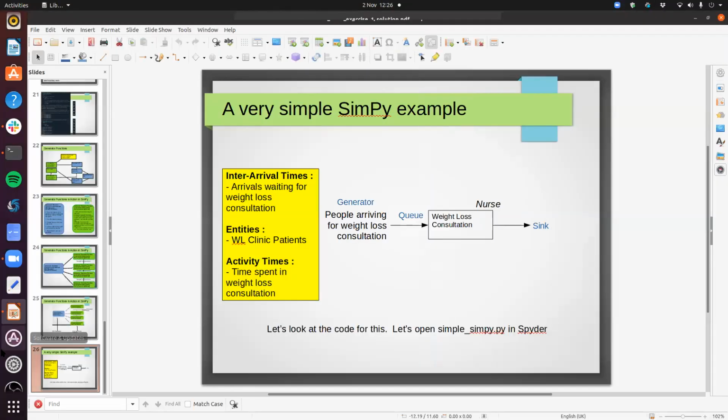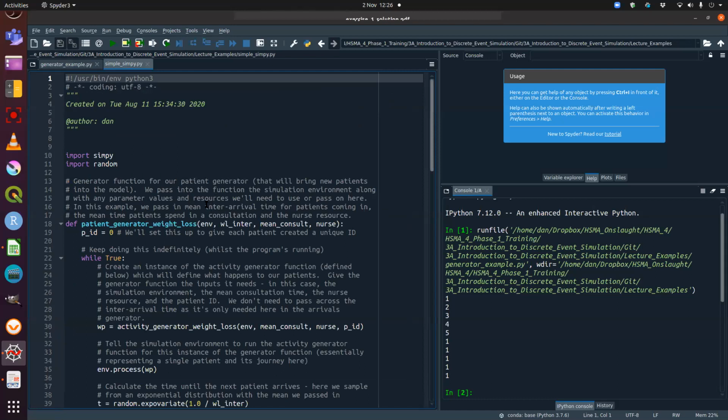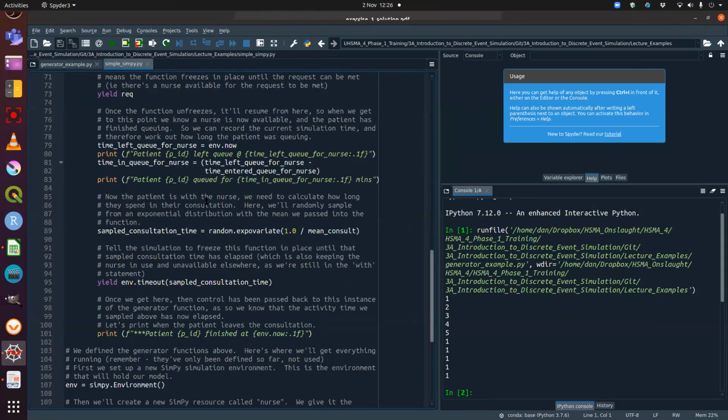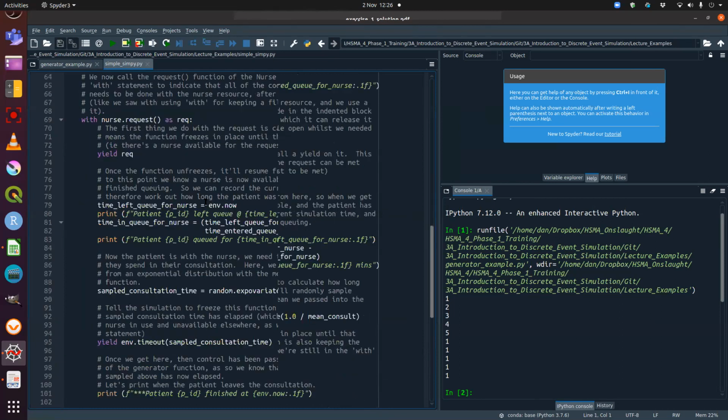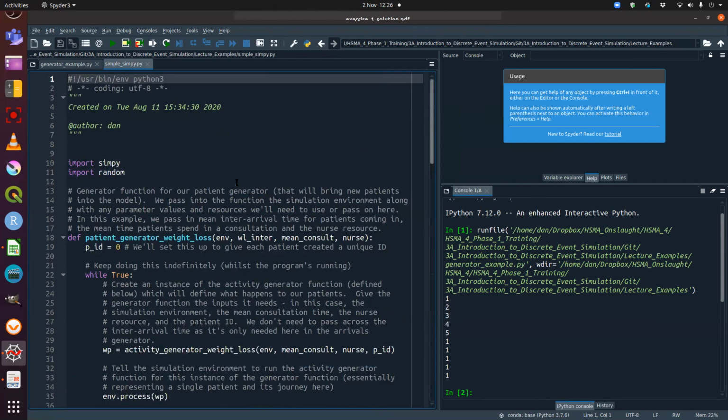Okay, so here we go. Go back to Spyder. Now, most of this code here is actually comments. If I were to take the comments out, you would see how few lines of code you actually need in order to do this. But obviously, I want to try and explain this as much as possible.